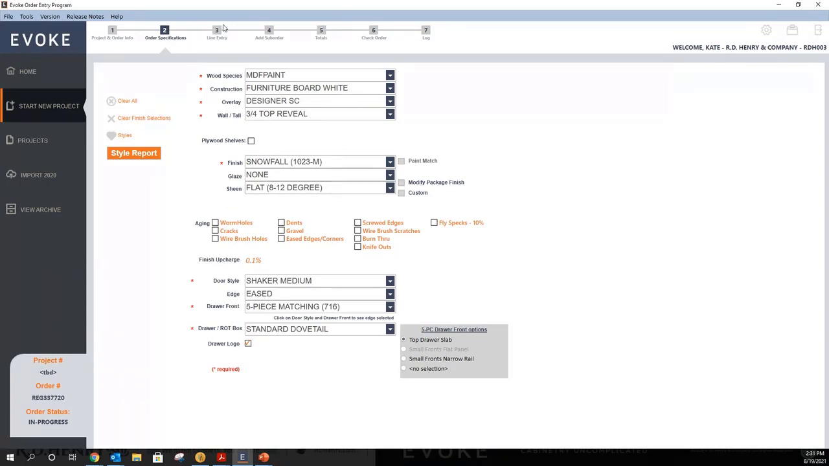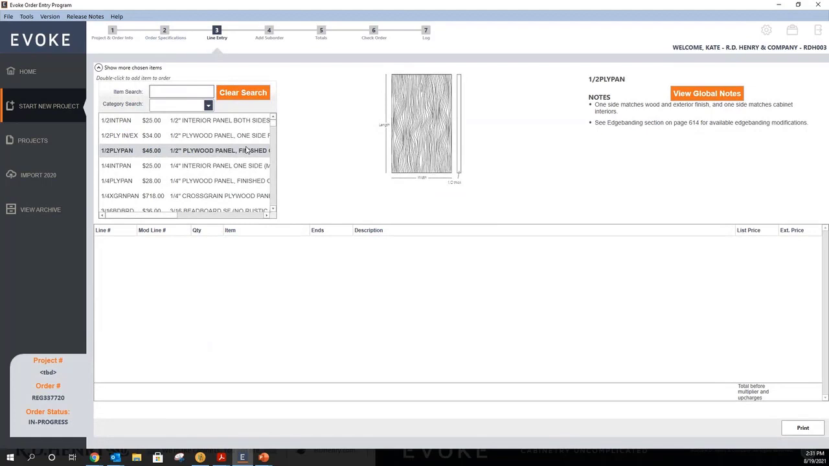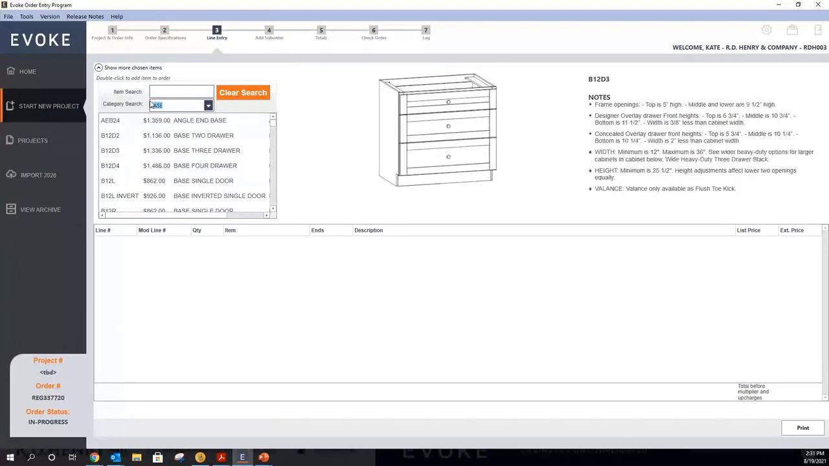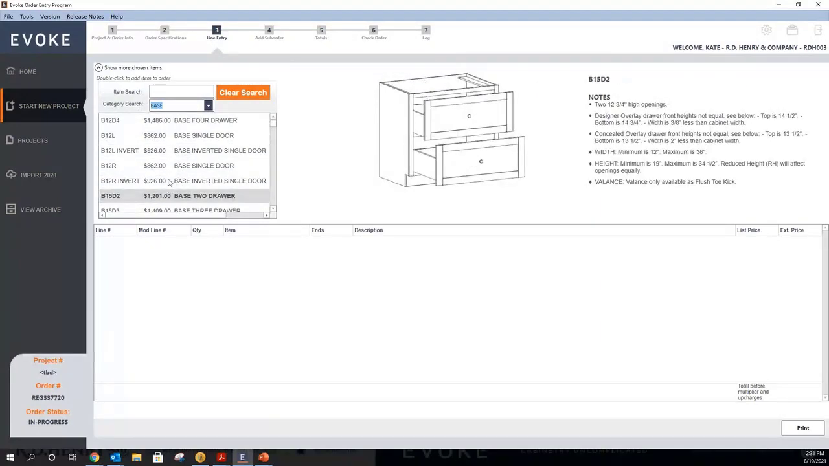Once this is filled out, you'll move on to step 3, which is the line entry. So this is where you will enter all of your cabinets. There's different ways that you can search for cabinets. You can search by category. So I can hit base category. This will narrow it down to all of the base cabinets.